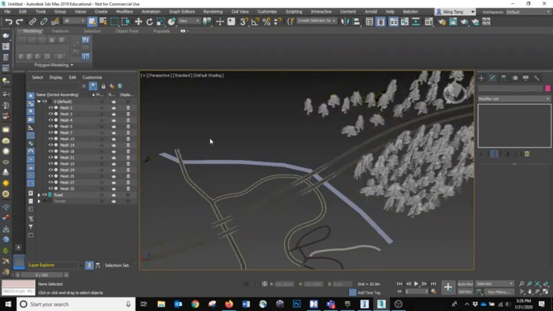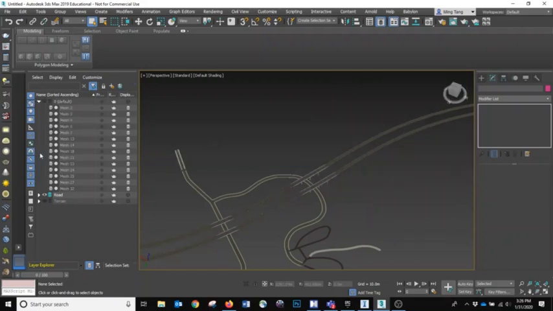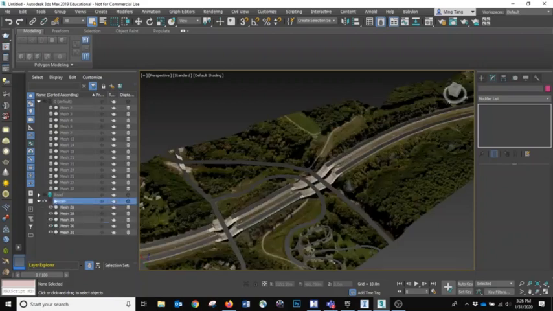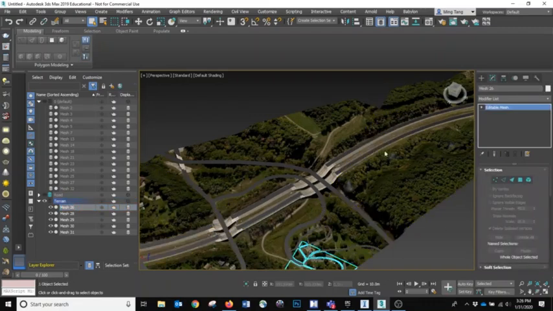Then the next step is I'm going to merge objects. So let's turn off everything. And let's start with the terrain. Under terrain, I have 1, 2, 3, 4, 5 objects, right? I want to merge these 5 objects as a single object.